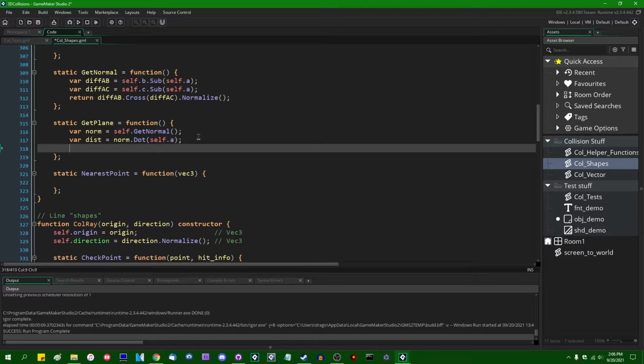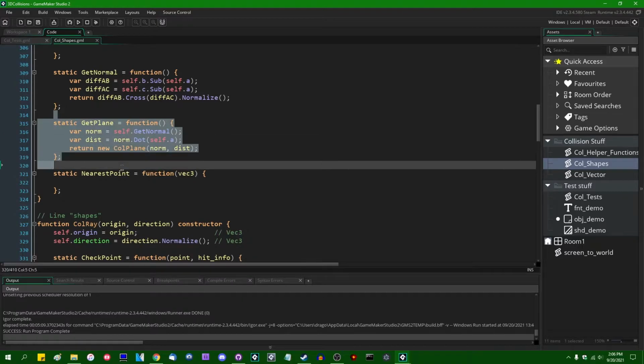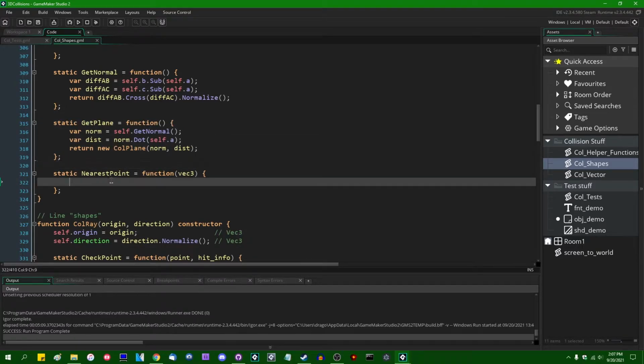And as for the plane that we're building, we can say return new Plane. That is going to take norm as its normal and dist as its distance. And this is going to be getting a plane from a triangle. Next, let us actually do nearest point now. So I'm going to start out with the nearest point function by saying var plane is going to equal self.getPlane. Again, that's the function that we just defined up here.